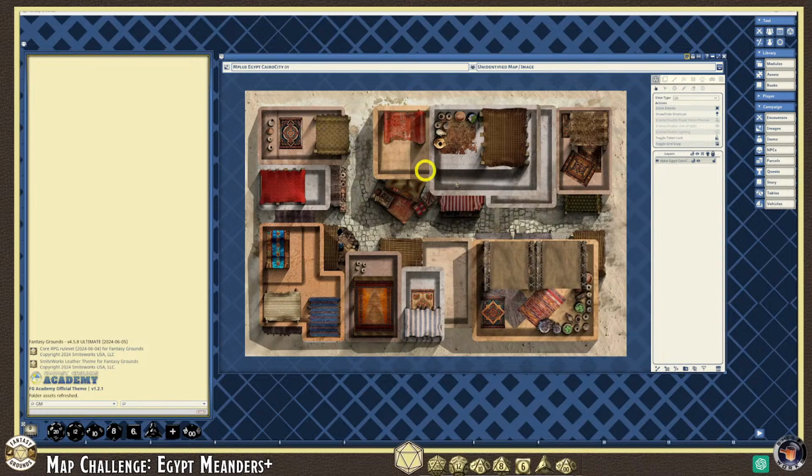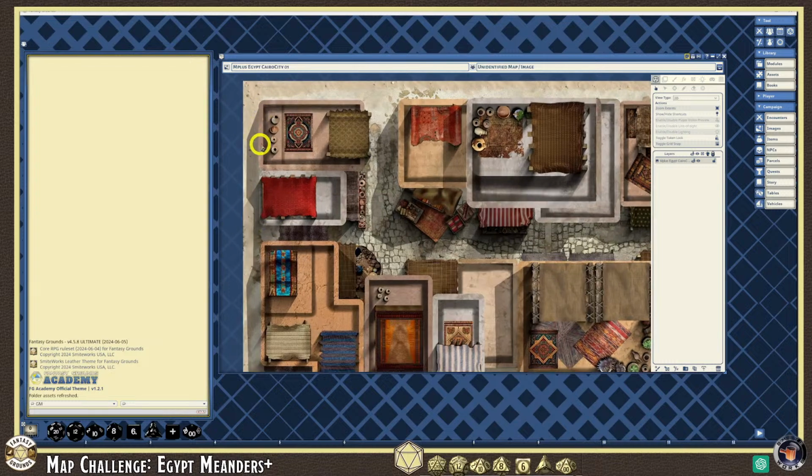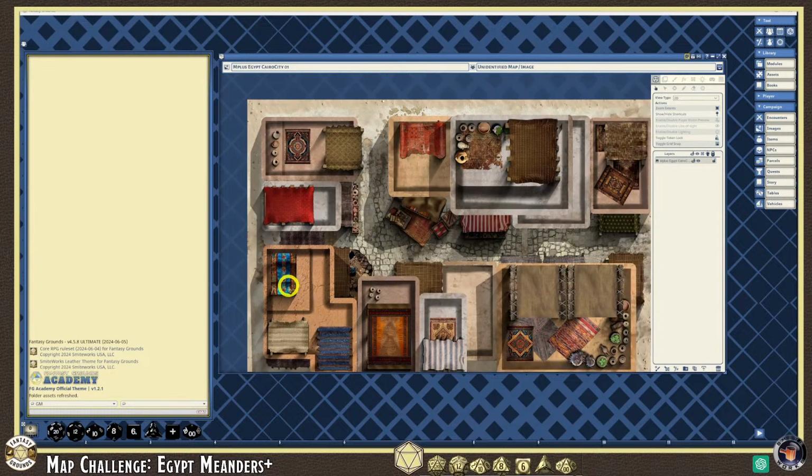So anyways, this is kind of an Egyptian Cairo city. It features both indoor and outdoor, and it looks like there's some daytime here. So I'm going to show you that. This already has a shadow baked into it, and I'll show you how I deal with that.